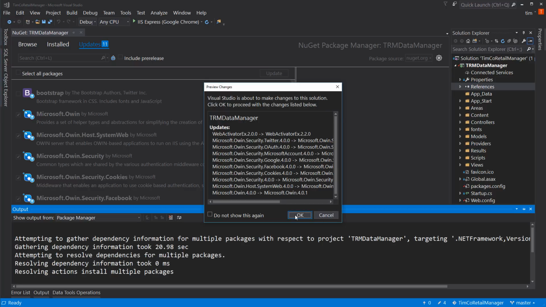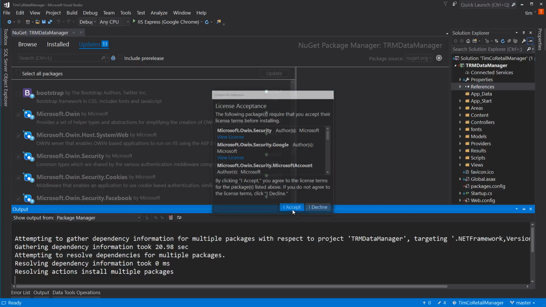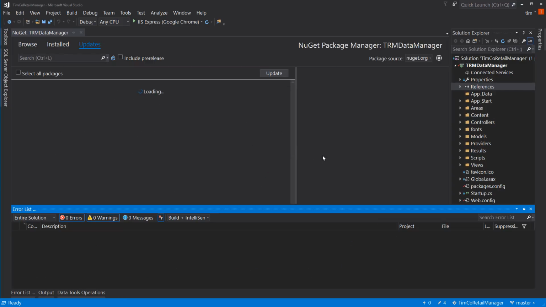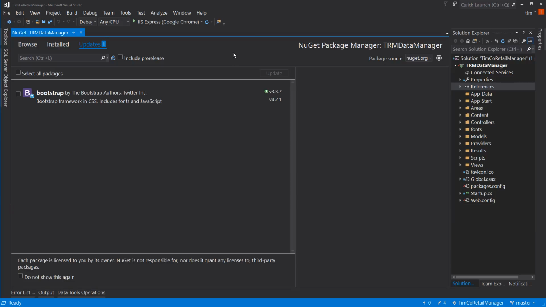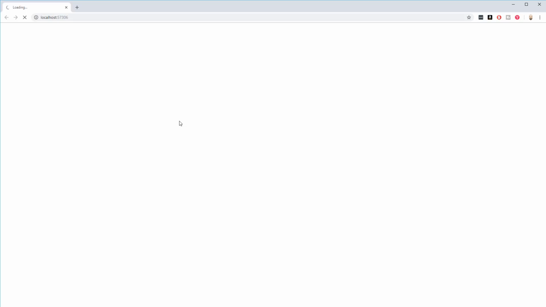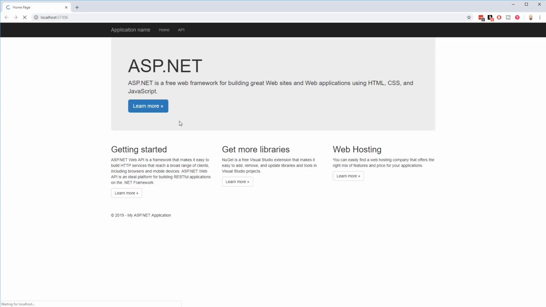All right, so we hit OK again to say yes, we're going to update these, and I accept the terms. And there we go. Now, the very first thing I like to do when installing something new is just make sure it runs. Because if it doesn't run, then you don't have a whole big debugging session to figure out why your code didn't work when it's what you installed that was the problem. So let's just make sure this works and it runs and that nothing needs to be changed.